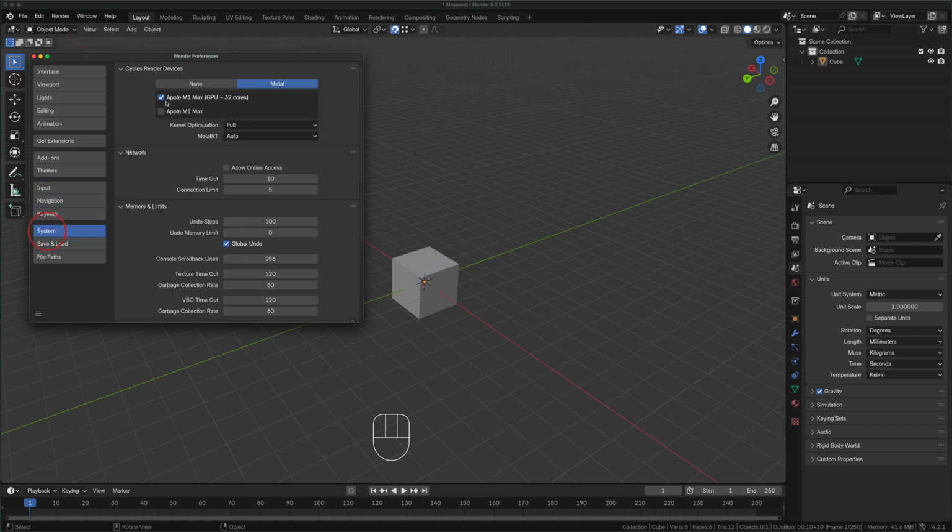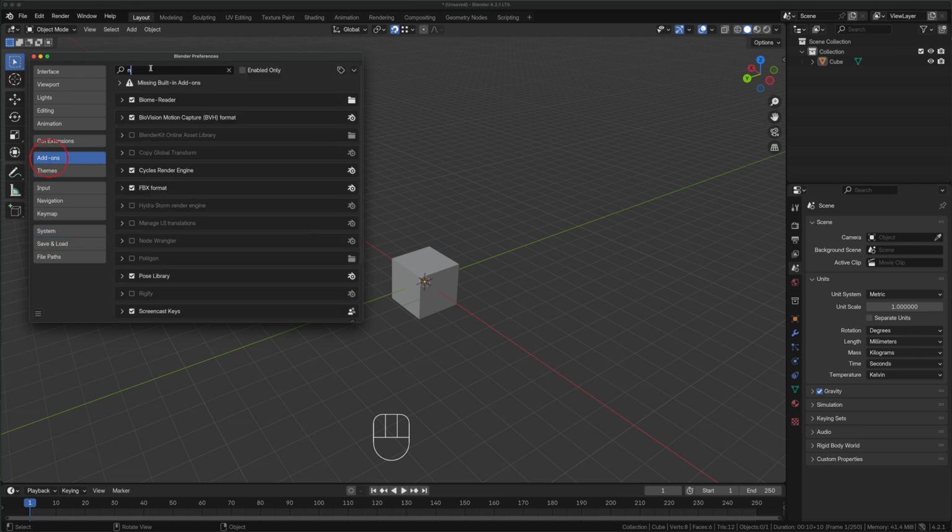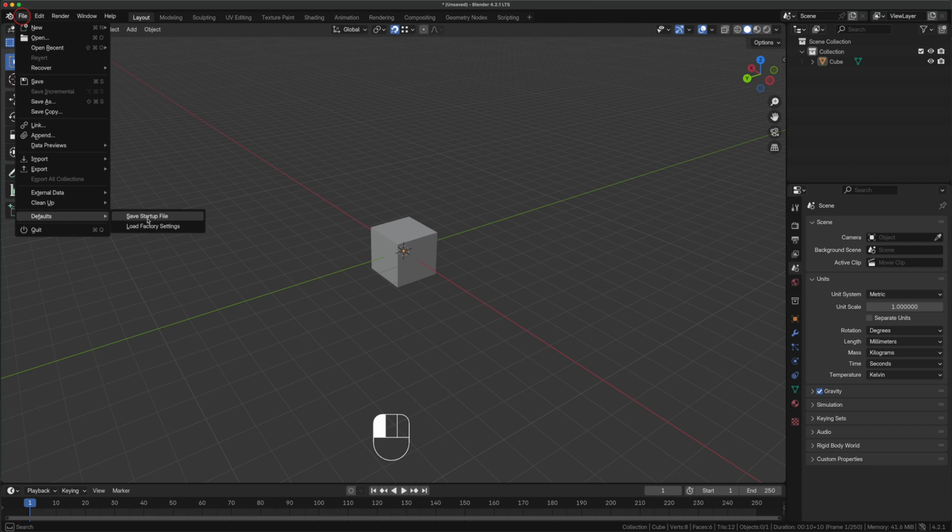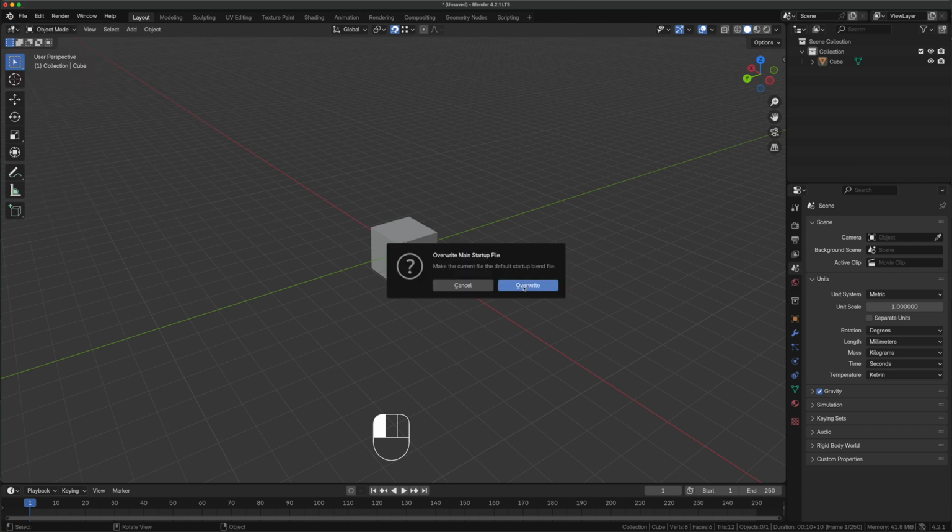System, and we make sure only the GPU is selected and not the CPU. Add-ons, we type node and we flag node wrangler. File, defaults, save startup file, overwrite. So the next time we open Blender, everything will be ready to go. It's time to have fun now and to start the modeling process.